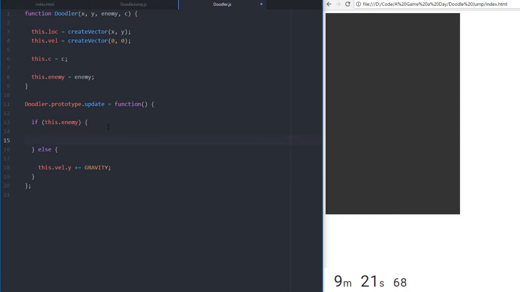When we do this.enemy, it really doesn't need a function, or I don't really have a purpose to update that one as of right now. Prototype.draw. Don't want to misspell anything again. Let's make a draw function. We will make them ellipses.